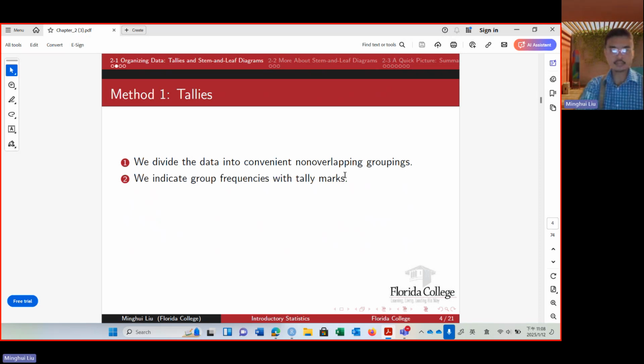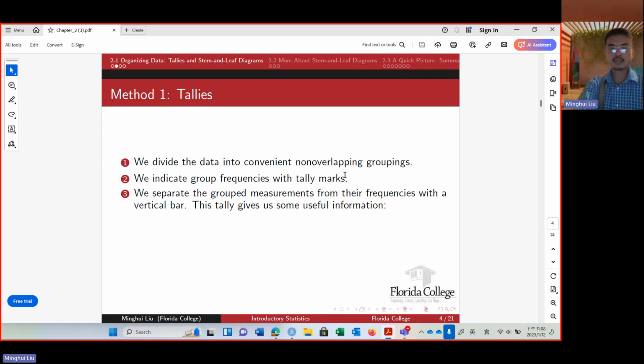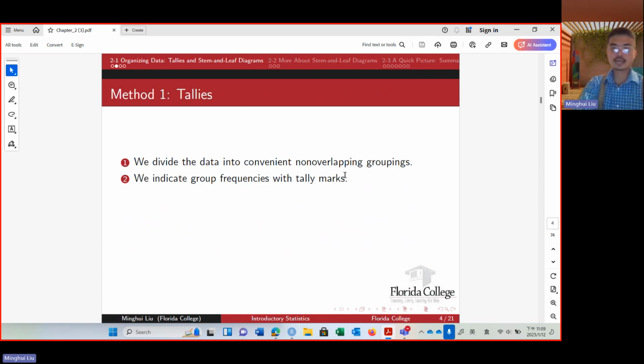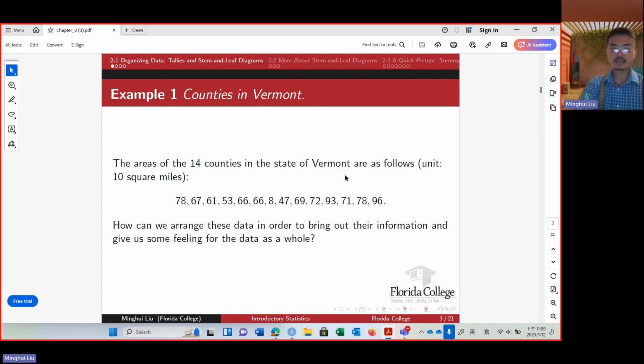And then we'll indicate the group frequencies with tally marks. And we can also separate the group measurements from their frequencies through a vertical bar. And this tally will give us some useful information, such as separation, where the data is separated, and also centering, where roughly the center of the data is, and it also gives us an idea of what the spread looks like. So here, to start with, let's actually go back to the raw data.